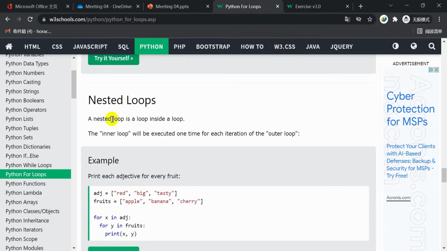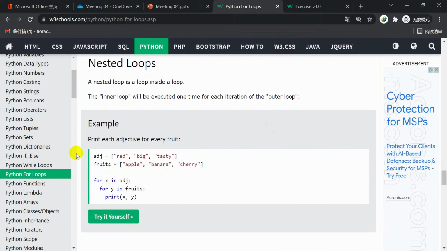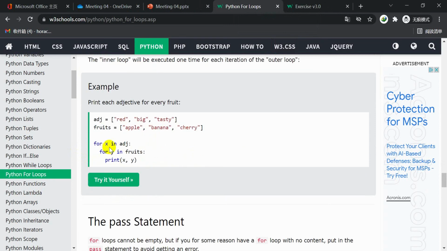Nested loops. A nested loop is a loop inside a loop. The inner loop will be executed one time for each iteration of the outer loop. Here it's printing each adjective for every fruit. So it first loops the adjectives starting from red, and then it loops the fruits starting from apple. It prints adjective and then fruit.